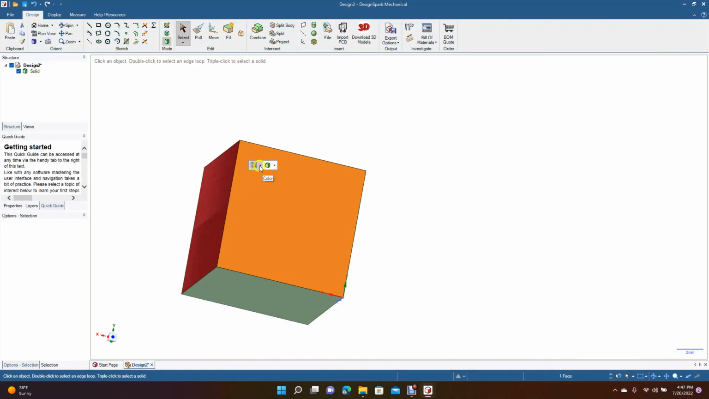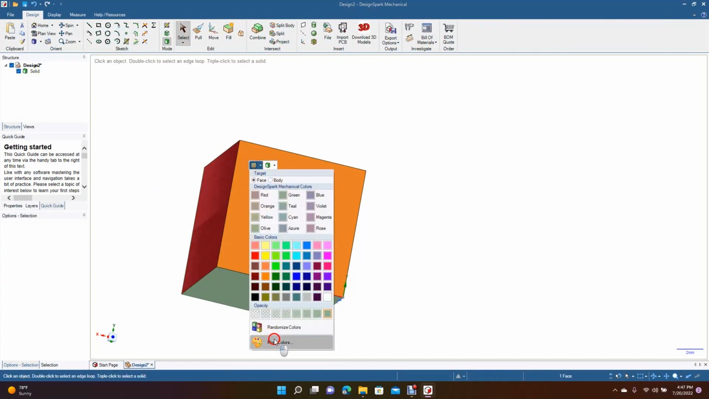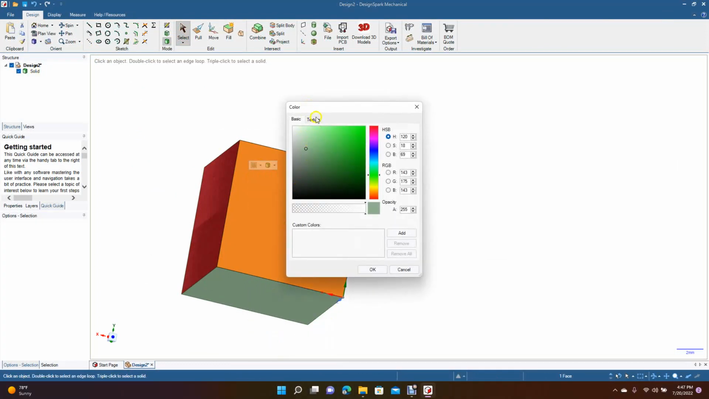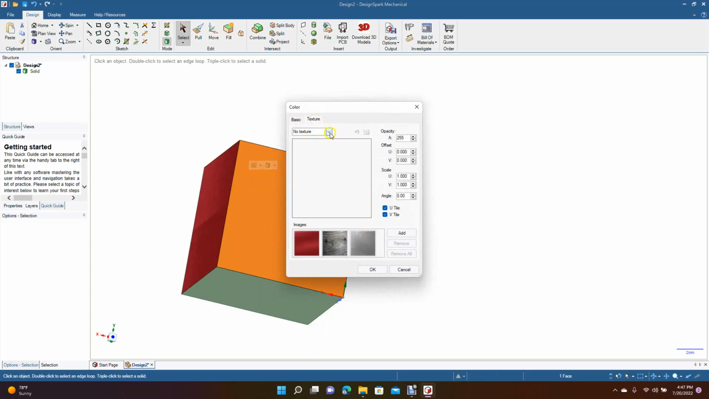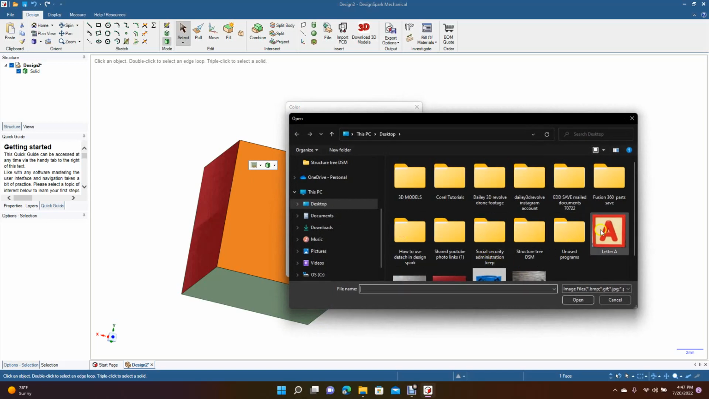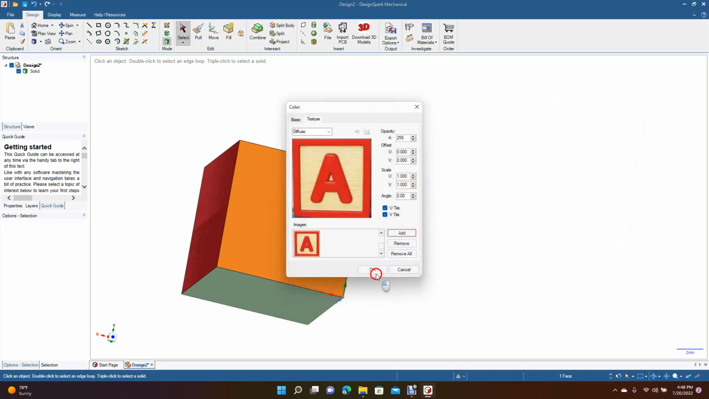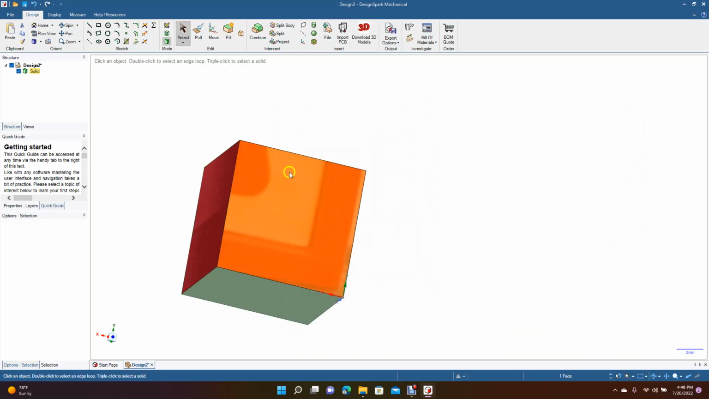So we'll go here, More, change from basic to texture, change from no texture to diffuse. We'll go ahead and add. We're going to add that A, and then click OK. And look at, it's way too big.